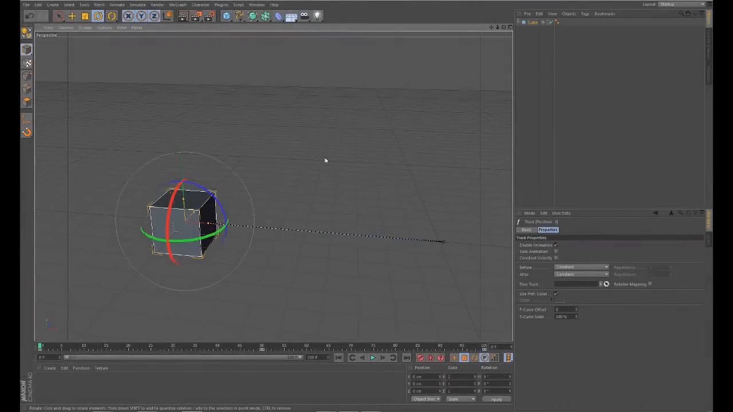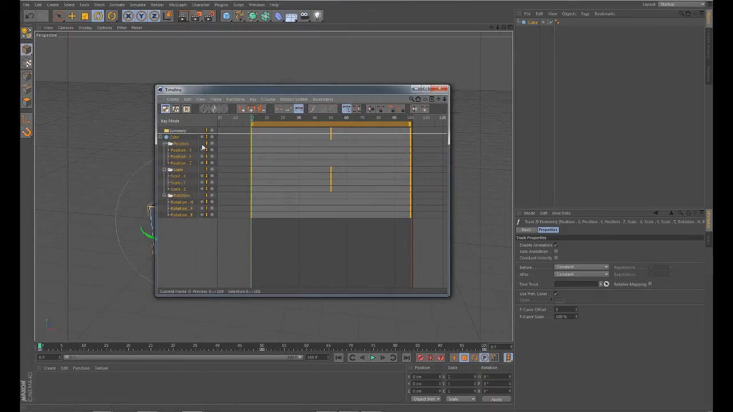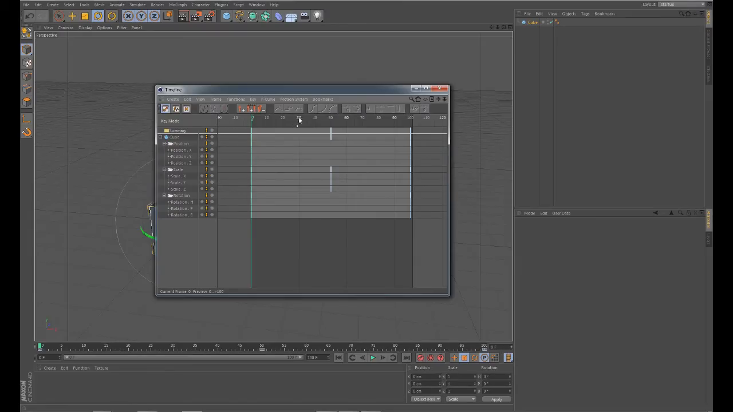Let's continue, and we're going to modify the animation of the cube, but we're going to do it through the timeline in Cinema 4D. So let's open Window and Timeline. Here we can see we have the cube, we have position, scale, and rotation. Up here you see all the frames that we've animated through, and these little white dots are the keyframes. So here we can see on the cube, we can see all the keyframes belonging to the cube.